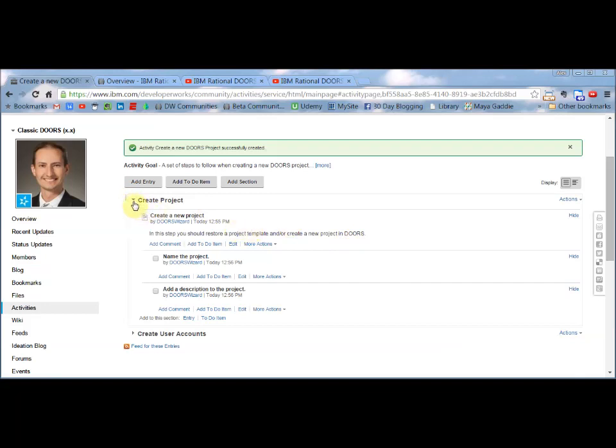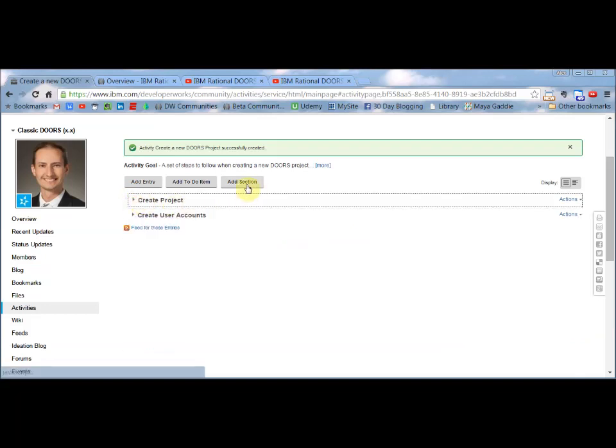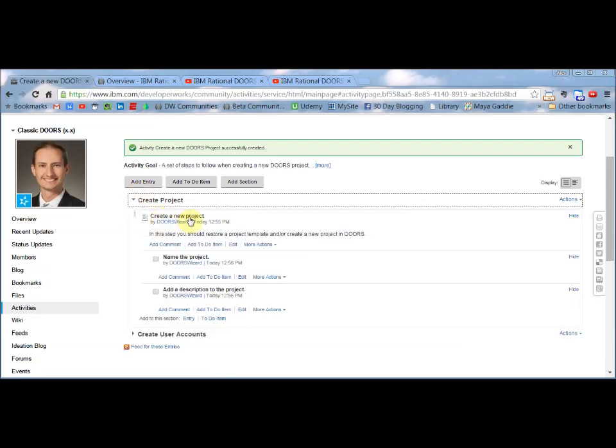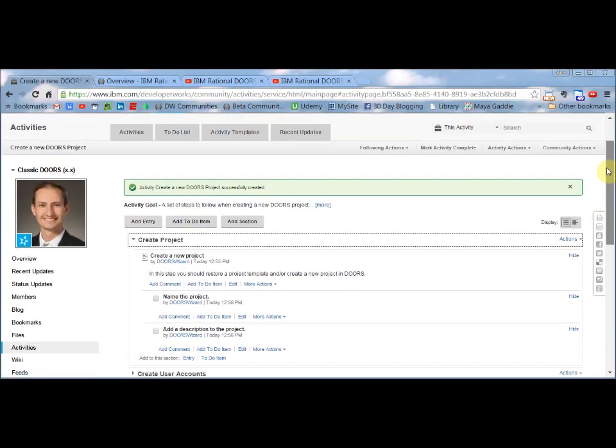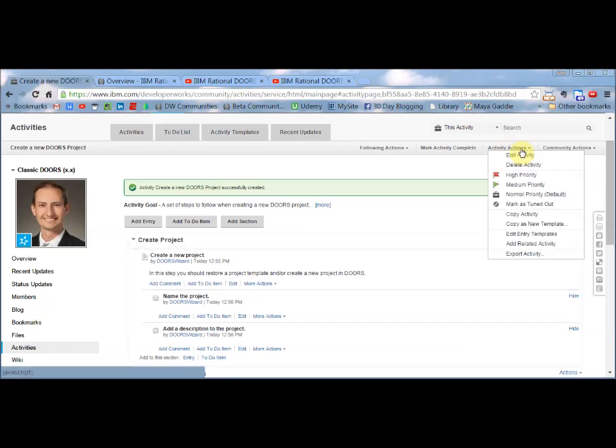And I want to move this first. So again, you really want to organize things into sections, then put entries into sections, and then you could have checklists. So this is just an example. We've added a few. Now let's say that I'm actually done with this. What I really want to do is copy this as a new template.